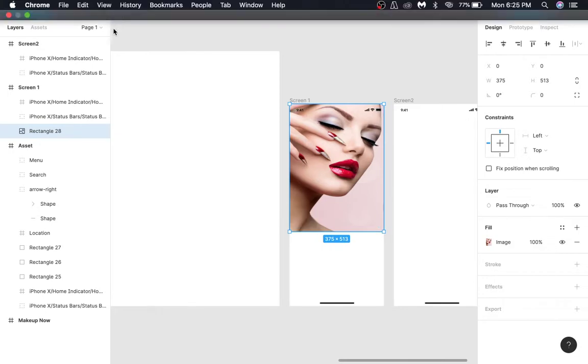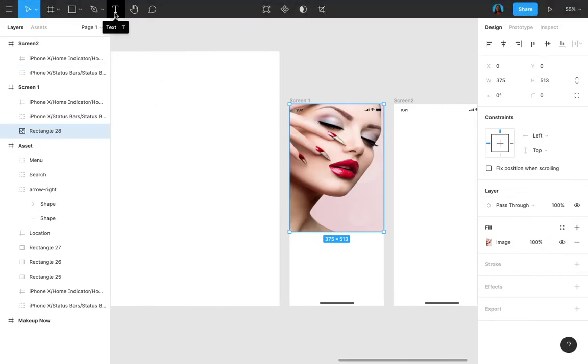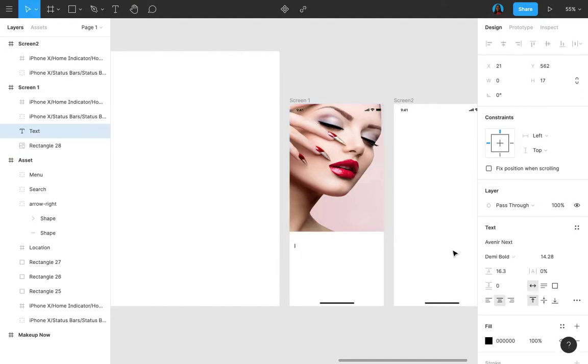The next thing I want to do is my first text. I have a text here. What does that text say? That text says "Your makeup on demand." The idea I was trying to create here is a list of makeup artists, a list for finding makeup artists near you.